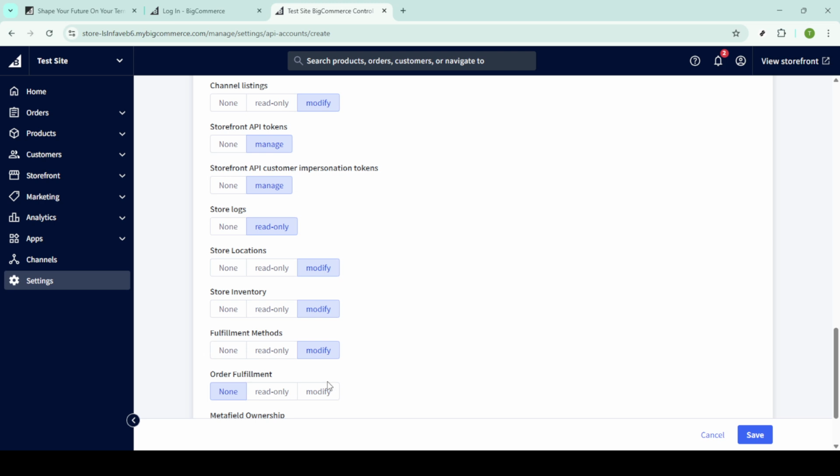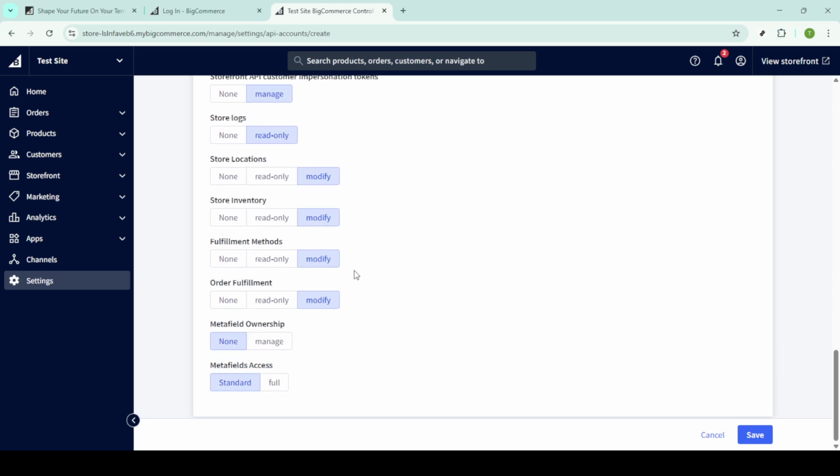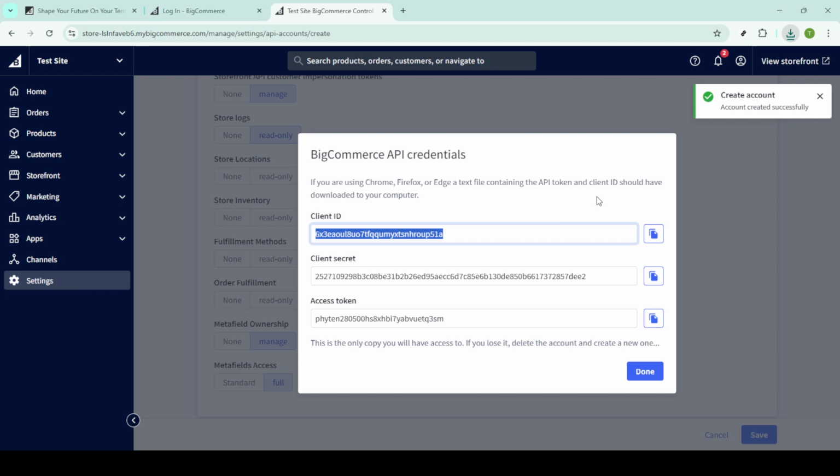Locate the Save button at the bottom of the page and click on it. After saving, you'll be presented with your client ID, secret, and access token. These are your access credentials, which are essential for interacting with Bigcommerce's API. Be sure to copy these credentials and keep them secure, as you'll need them for any application or integration you plan to implement. Finally, once you've secured a copy of your credentials, go ahead and click Done.